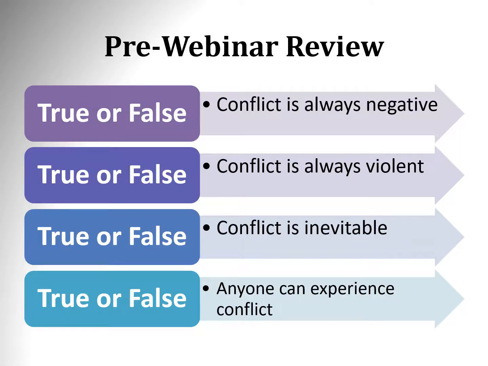Now let's talk about conflict. So we're going to answer true or false for each of the questions. Conflict is always negative. This is actually false. Although conflict is often unpleasant, it can actually be a catalyst for positive change. Conflict is always violent. That's also false. When managed properly, conflict can be peaceful and productive.